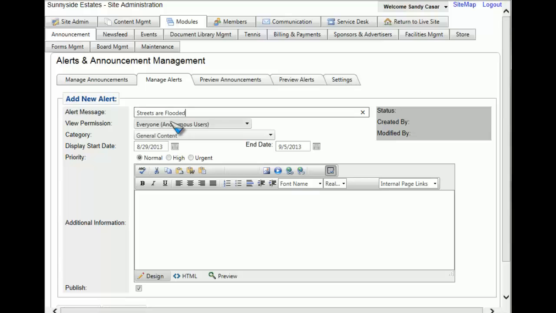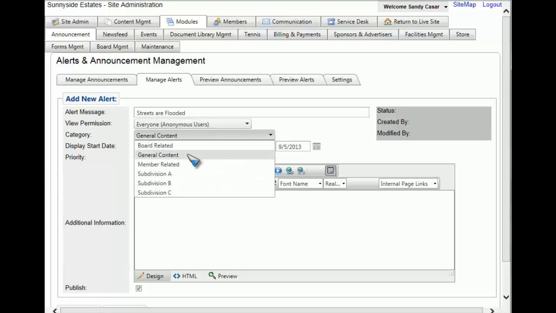You'll then have the ability to choose who can see this alert. You can choose everyone, which means that anyone, be it a user or not, can see it when they hit your website. All users that are registered, or a specific type of user. For this example, we're going to go with everyone. You now get to choose what category you're going to file this alert under. For this example, we're going to stick with general content.